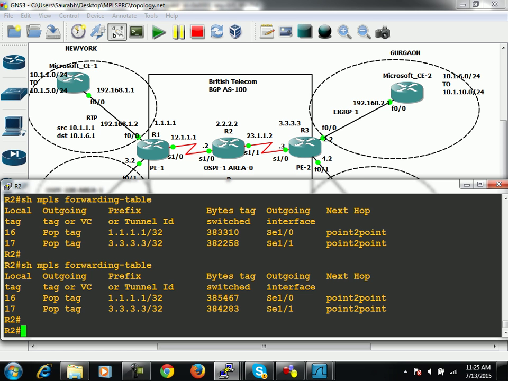So now your core has become a BGP-free core. You are not required to configure BGP on your core devices. You are required to configure BGP only on the edge devices, not on the P routers. And of course, it is using fast switching.